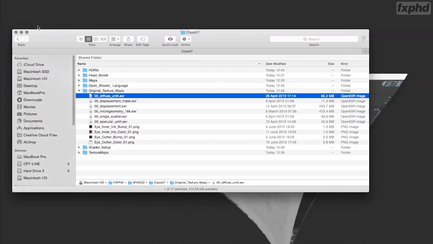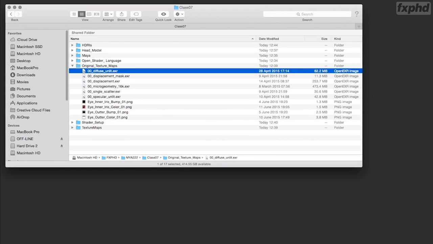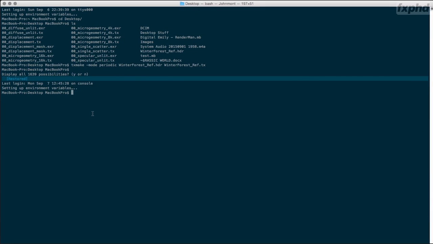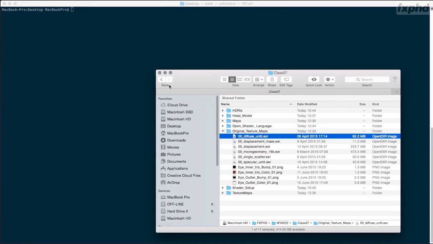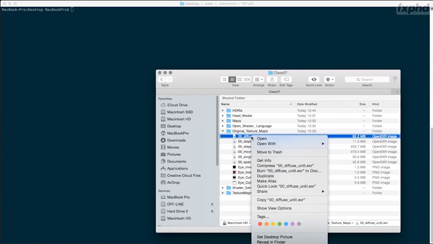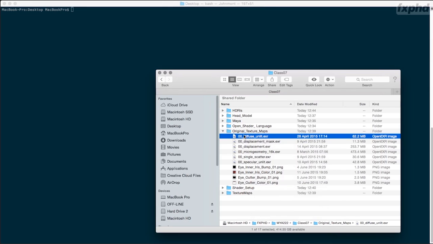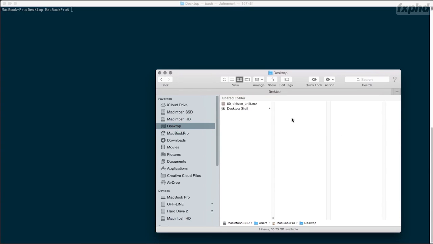So let's just minimize Maya and call up our terminal. Okay, so I'm just going to clear this by writing clear. And I'm going to take one of these. I'm just going to go with, say, this diffuse one. And for ease of use, just to try and keep things a little bit simpler, I'm going to budge this onto my desktop. Okay, and we can see there it is.